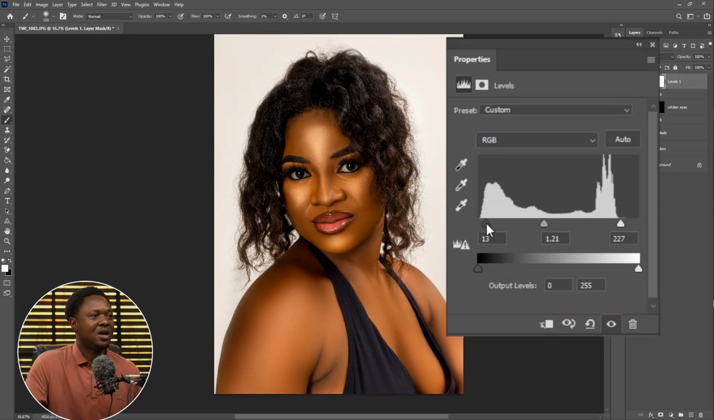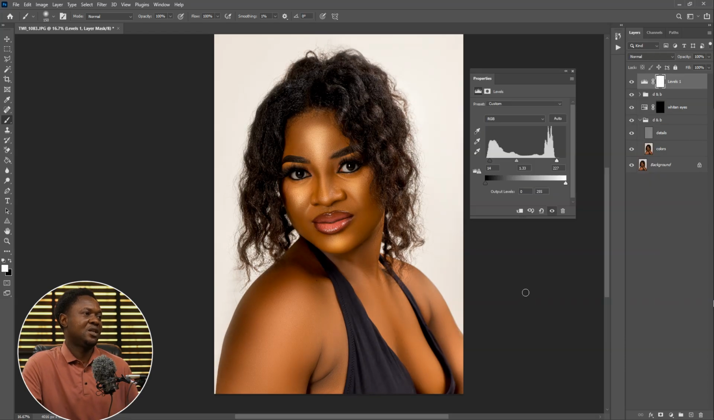So as you can see now, the image is looking better. Then we have to go forward a bit. We need enough contrast for this image. Let's come back a bit, and I think it's okay this way. The image is becoming too saturated.